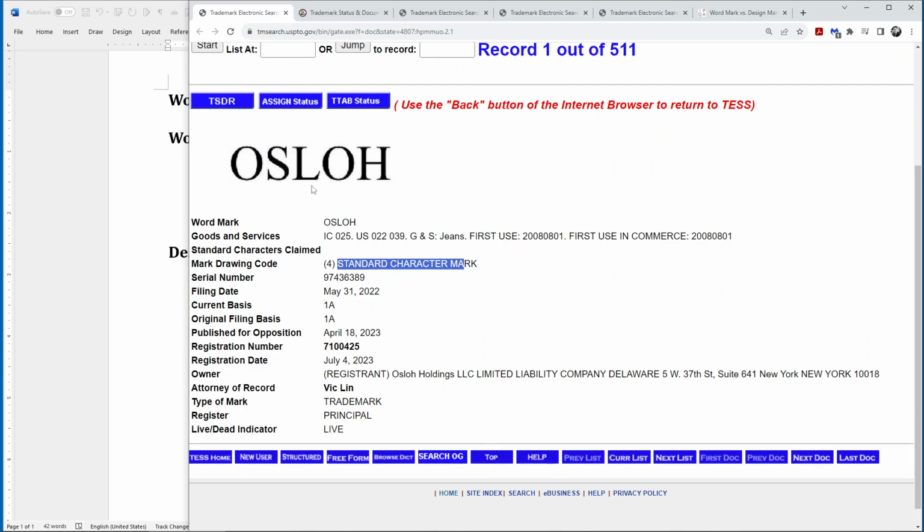Well, with a word mark, you can use that wording on your goods or services regardless of the style. So you could use different fonts, you can have some graphic design to it. As long as that wording stays the same in your usage, you can continue to maintain or renew a trademark registration for a word mark.